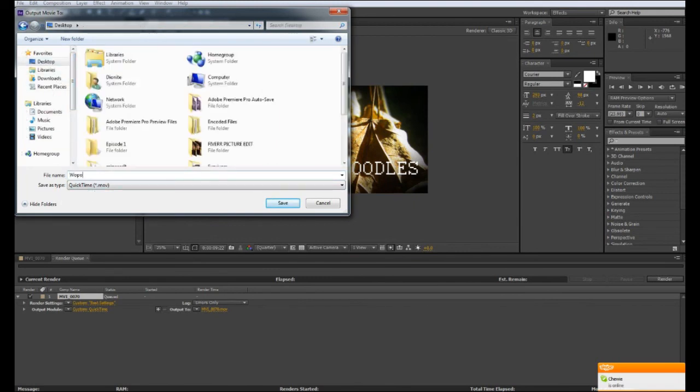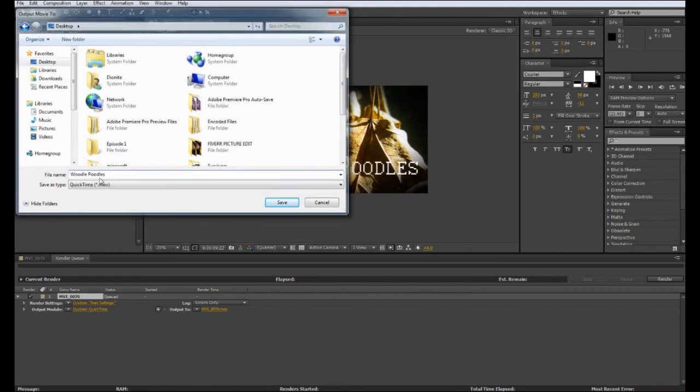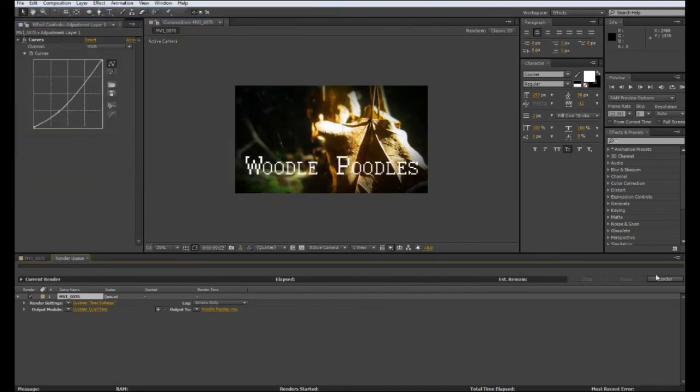We're going to type Woodle Poodles because that's the title of this. Click Save. And now that's ready. Click Render, and that's going to render out your video. And once that's rendered, you're ready to watch it and share it with your friends and family. So that is it for the basics of After Effects. There is so much more to go over, but this is enough to get you started.